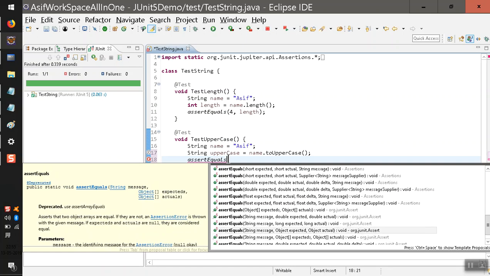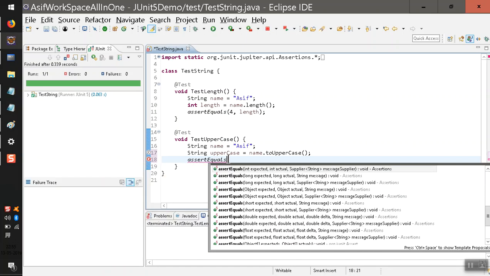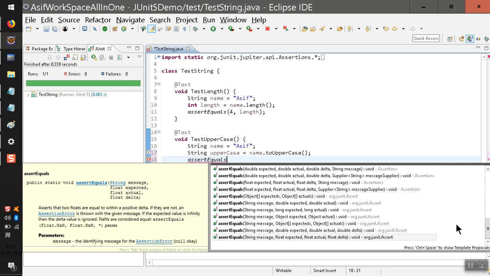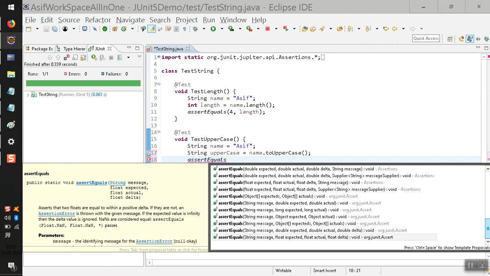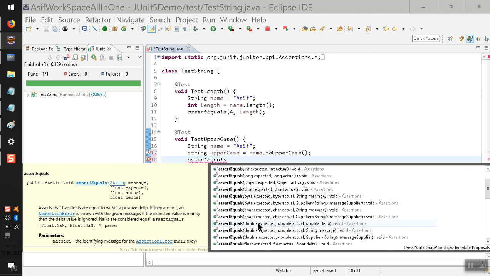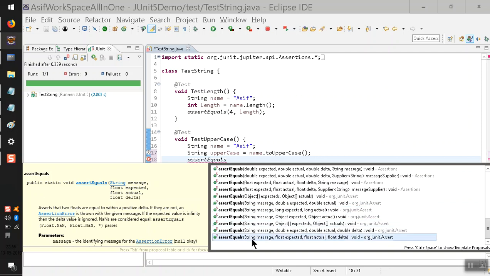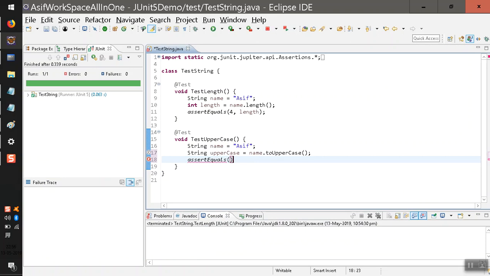Where is it? I don't find the string one. Okay, it's object comma object also. Okay, I'll use the string. So the expected string is this. So the uppercase of the name is this. I know that. So what is the expected?